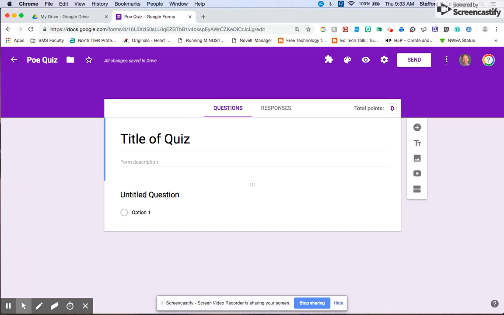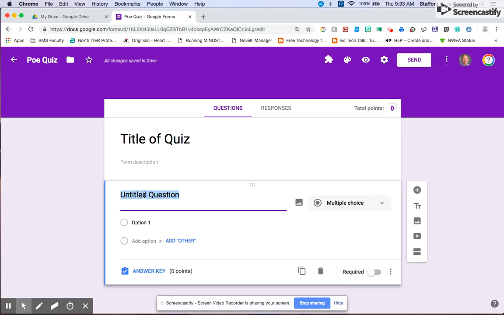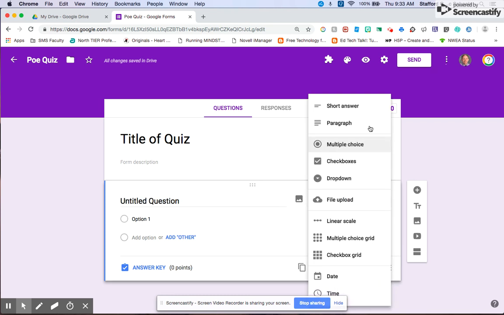Under that, you'll see Untitled Question 1. Google has basically pre-populated the first question area for you. If you click onto Untitled Question 1, you can start typing. You can put in multiple choice questions, short answer, paragraph. You can have questions that require students to use checkboxes, drop-down menus. You may even have a linear scale. There's also a feature that allows students to upload a file as part of their quiz.